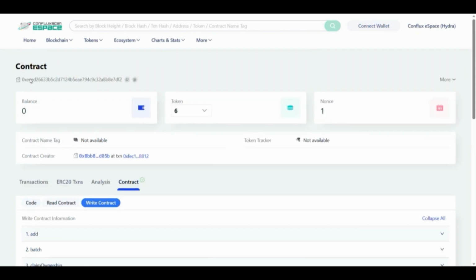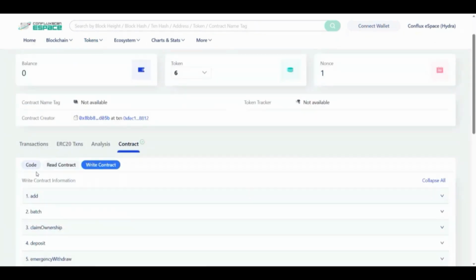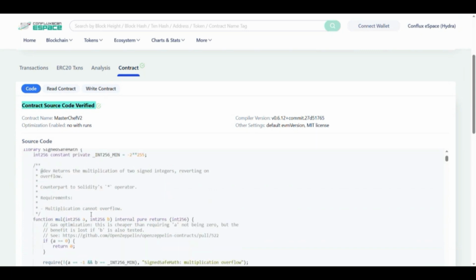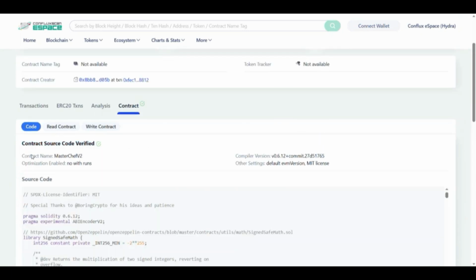We are now on eSpace. I put the contract for Nucleon MasterChef. So this contract, you can see it's verified. This means that this code here matches the one that exists on the blockchain. This way we can make sure what contract we are interacting with, what's the logic in that contract, and we can check the exact details, all the variables and functions that are included on these smart contracts.